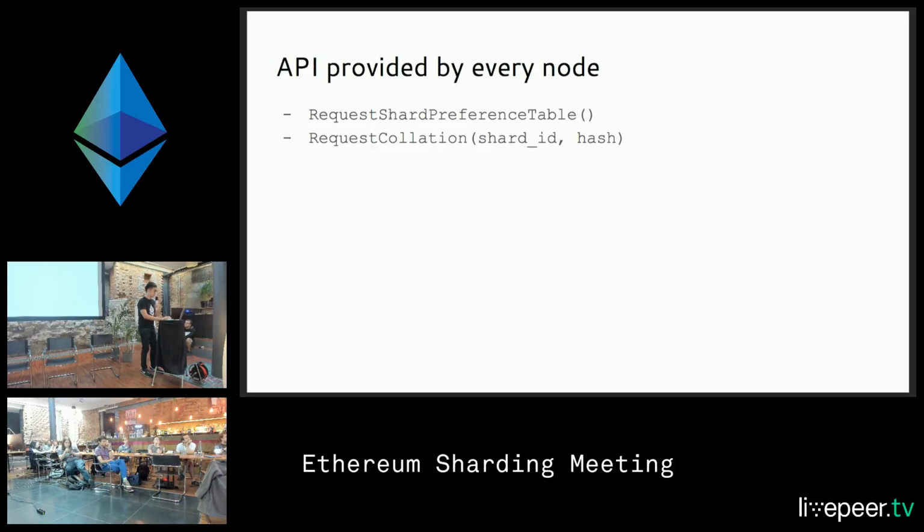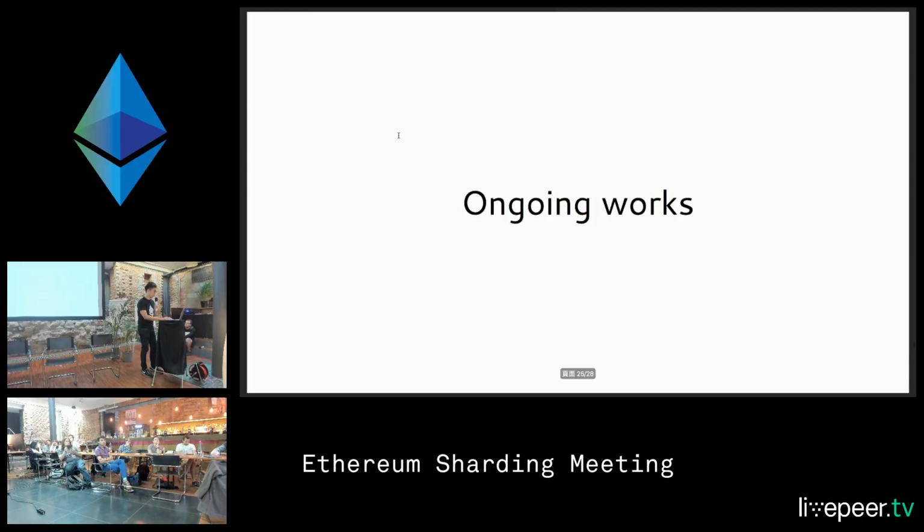For this API, there is a request for the shard preference table. If a node has just joined the network, it will not have the information about the table, so it can ask for this information from its peers. And the request can also be used to synchronize the whole shard chains.